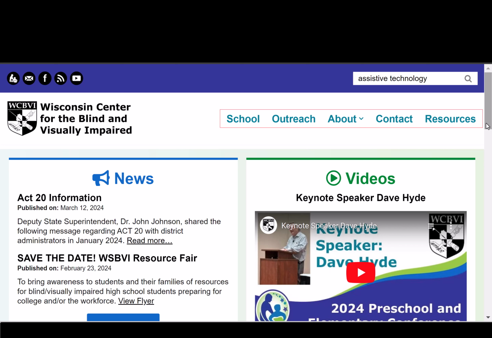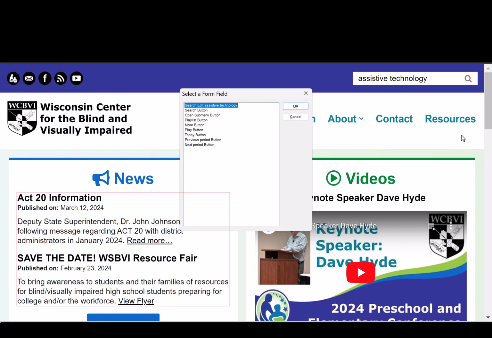One more thing I'm going to show you is how to get into those dialog boxes: the links dialog box, headings, and form fields. So I'm going to go ahead and press Insert F5. Select a form field dialog. List 1, list 2. So here are the form fields.